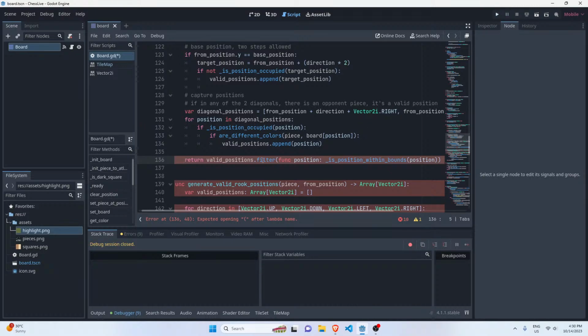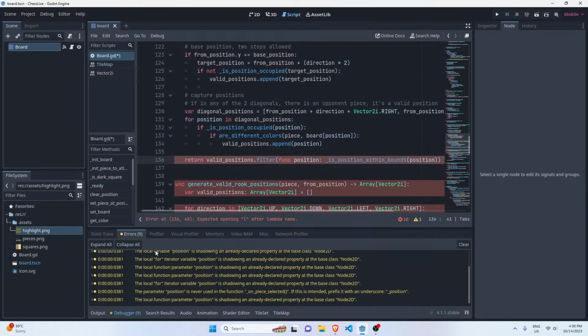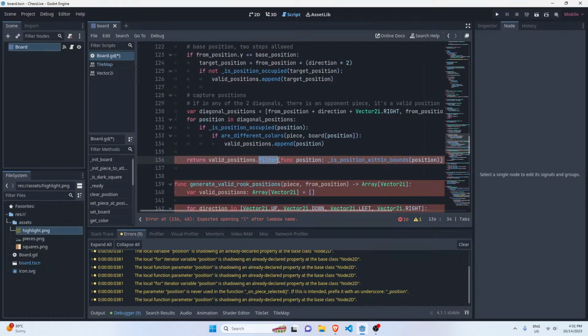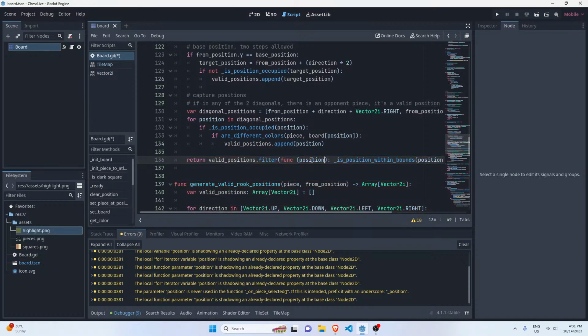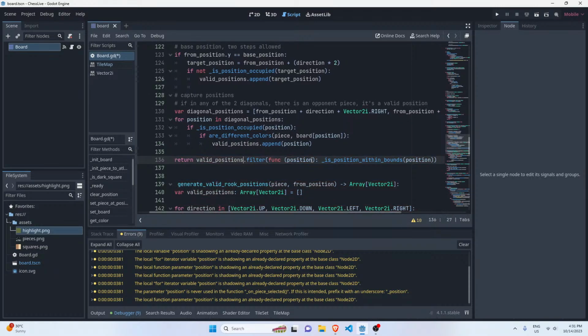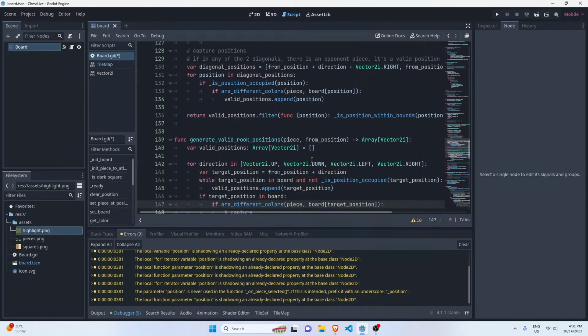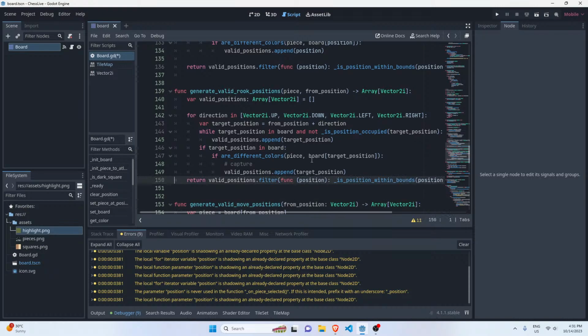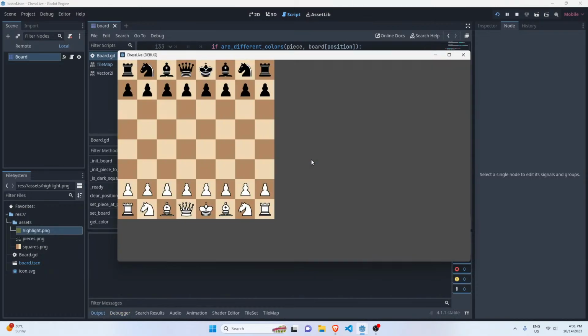Let's stop this for a while. Just want to see what this error is. The shadowing is not that much of a concern. Let's see, return. Okay, maybe this is what it's looking for. Yep. And we'll do the same thing for rook. So every time, just make sure that you filter out anything that's not in bounds. Let's try this.